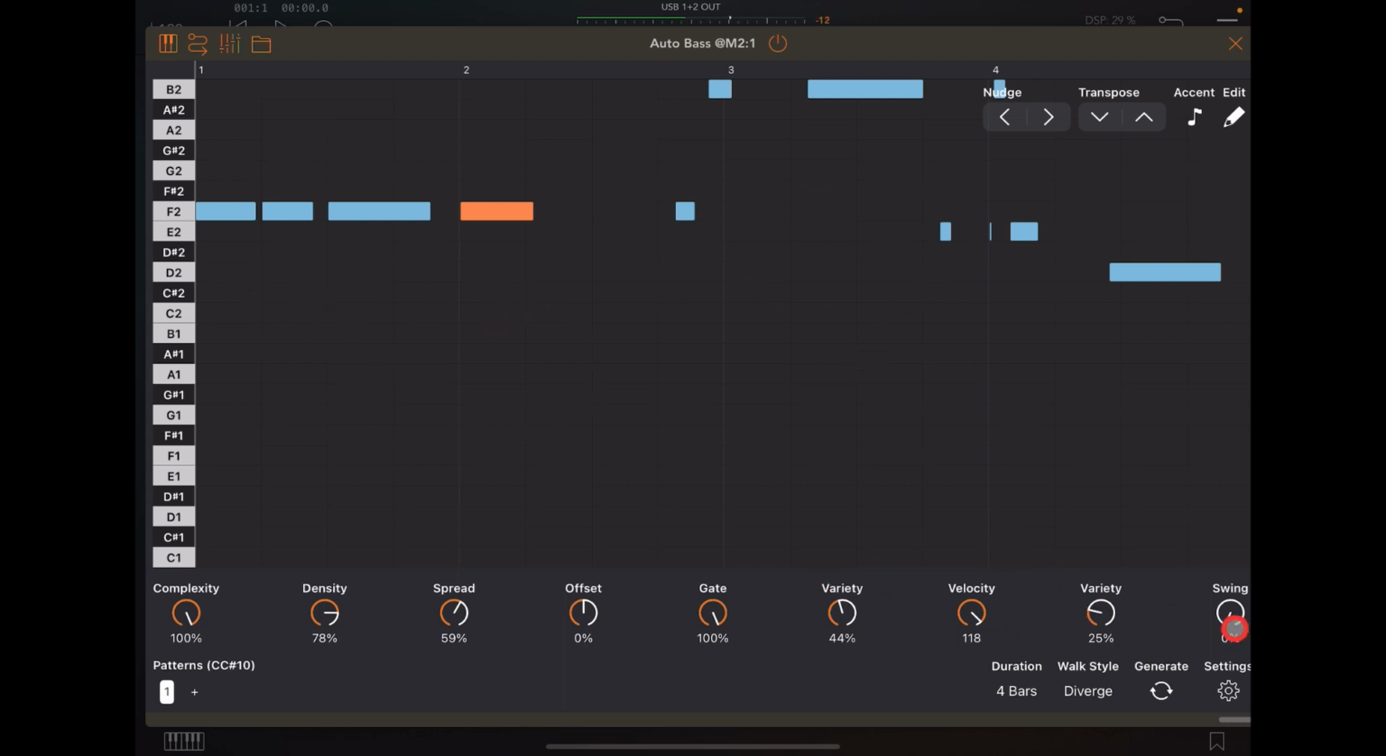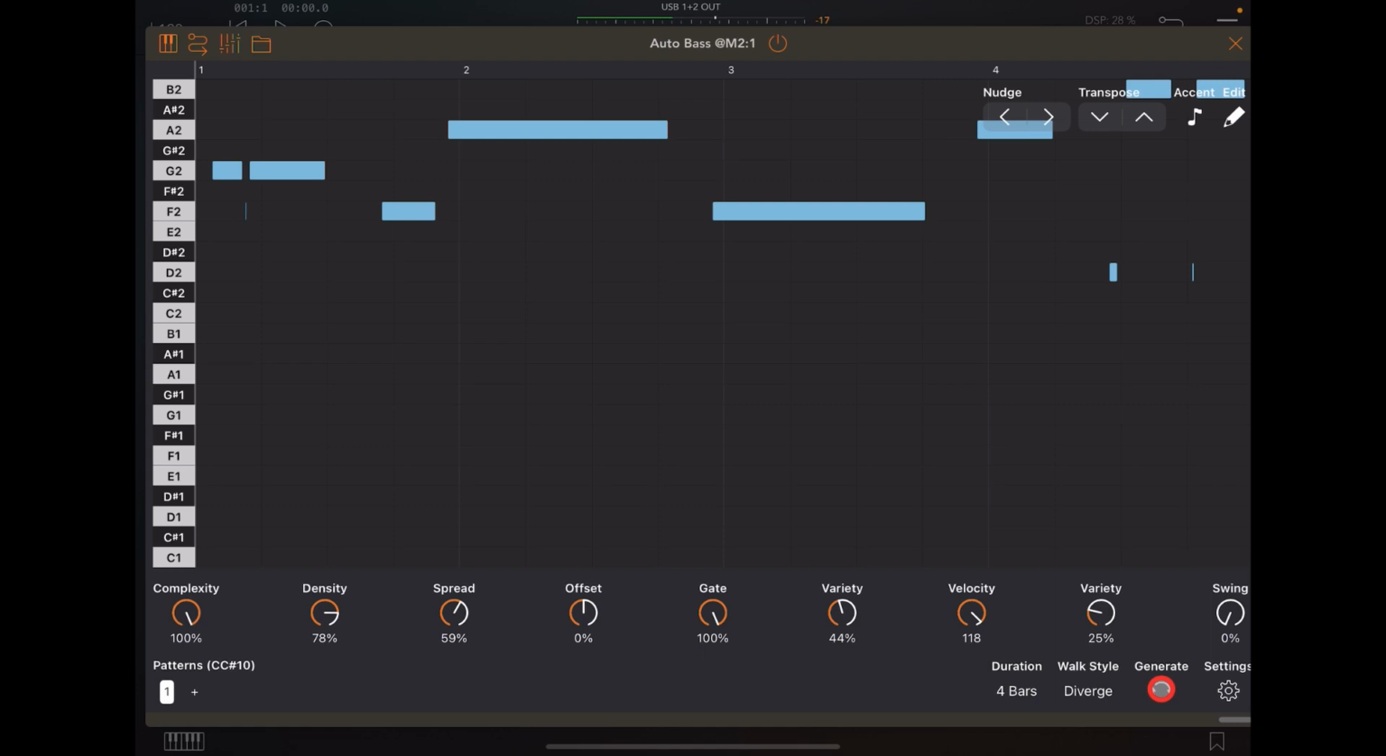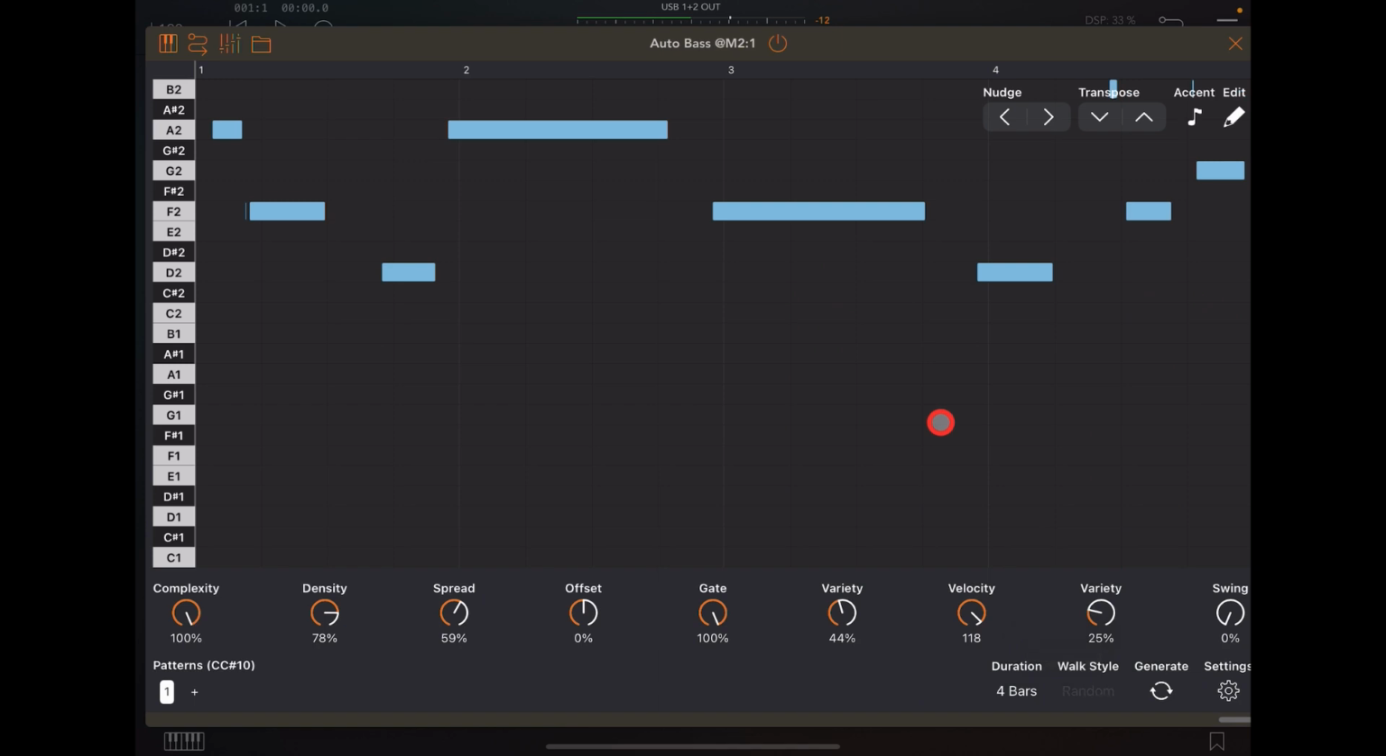If we hit the generate button down here, you will see the notes will change depending on how you have the complexity, density, spread, offset, gate, variety. So this is gate, this is the variety of the gate, this is velocity, this is the variety of velocity, and then you have swing, duration. This is brilliant. You can have up to 64 bars and different walk styles, so random, diverge. You see stuff will change.